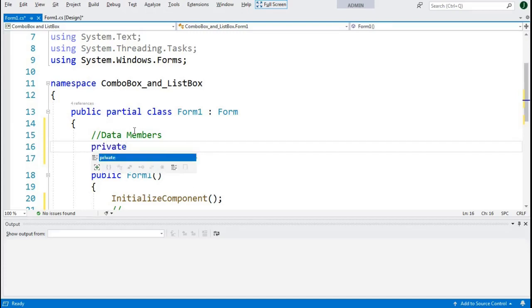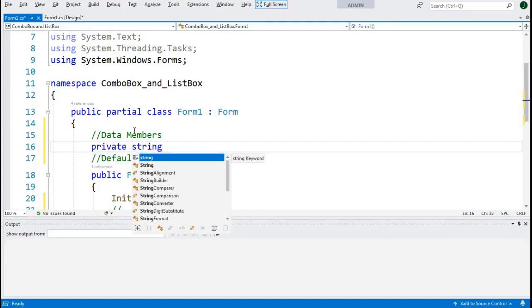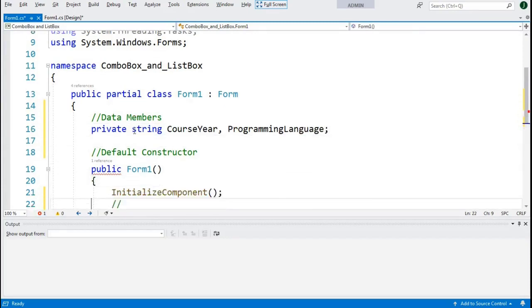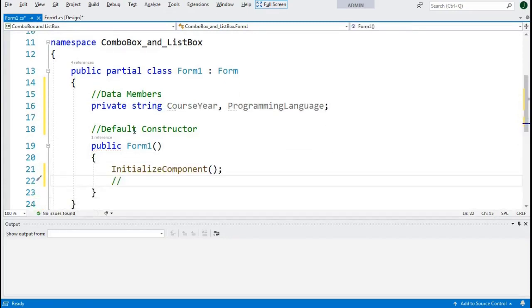I assign it private. I assign a data type string. I will name the property or variable course year, and another property or variable programming language. Let us now go to the constructor.